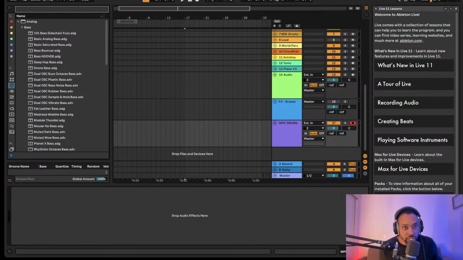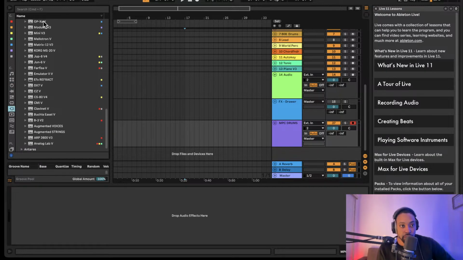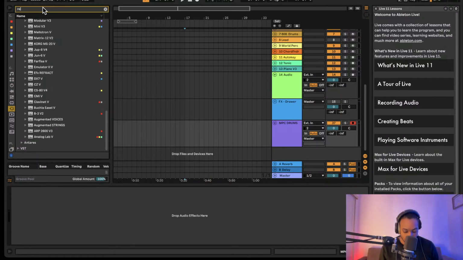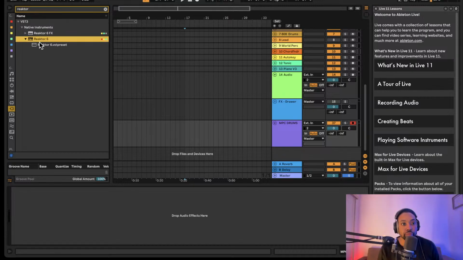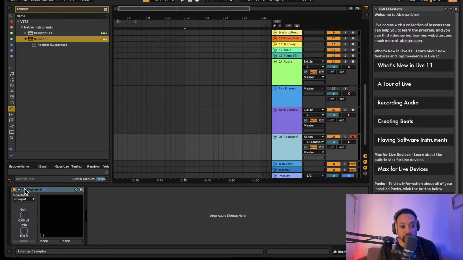So today we're going to be looking at designing a cinematic pad. We're going to open up our version of Reaktor as a plugin today, and we're going to make a cinematic pad. I'm going to look for it in my VSTs. We're going to grab a version of Reaktor as a plugin. Going to open that up.